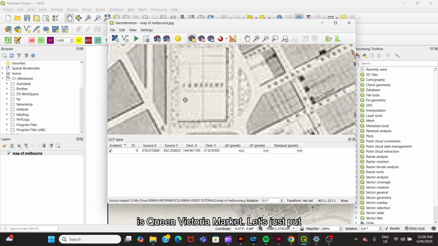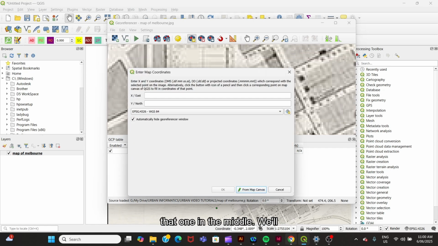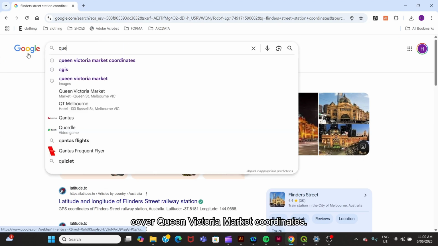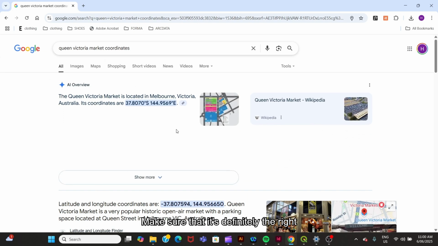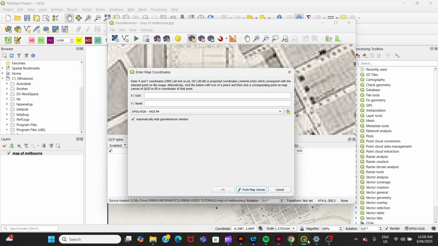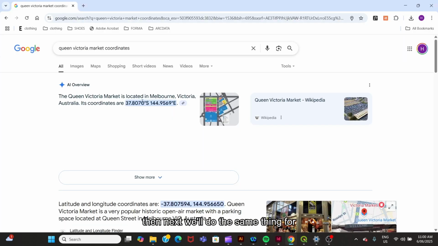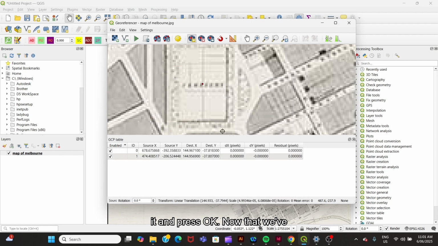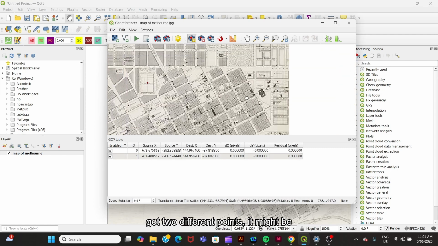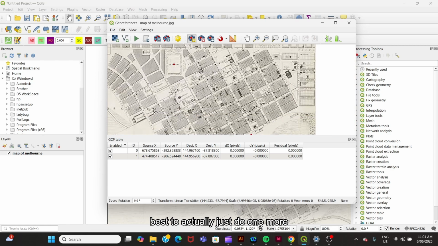The next one is Queen Victoria Market. Let's put that one in the middle. Look up Queen Victoria Market coordinates. Make sure that it's definitely the right location. It looks very similar, so therefore we know it's right. 144.9569. Bring that one over. And then we'll do the same thing for south. Bring that one over, make sure you put the minus in front of it and press OK. Now that we've got two different points, it might be best to do one more location.